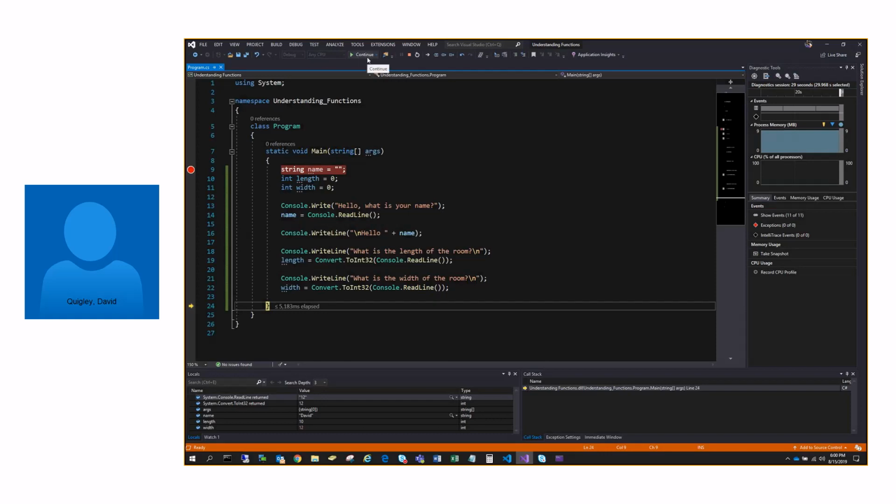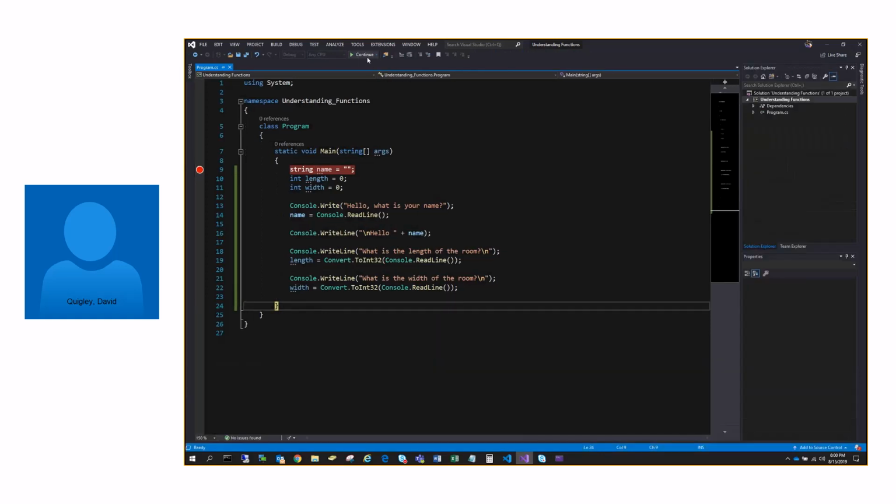So I'm going to go ahead and continue through the application, and that's pretty much it. It's done because we don't do anything with it after that. But we need to. So what I want to do now is create a function that is going to calculate that area. So let's go ahead and declare a variable.